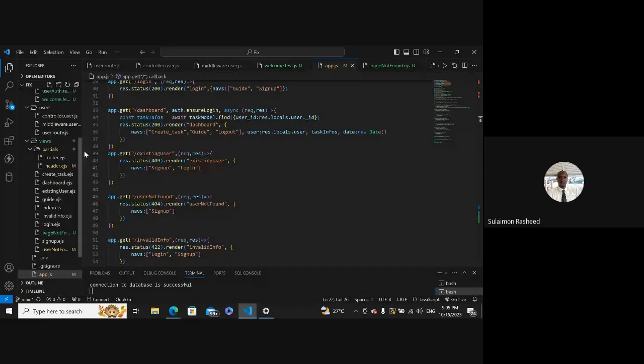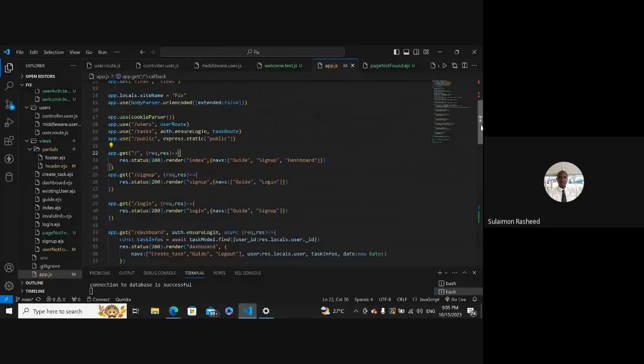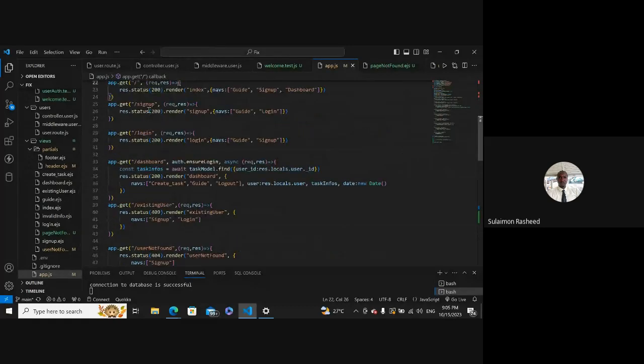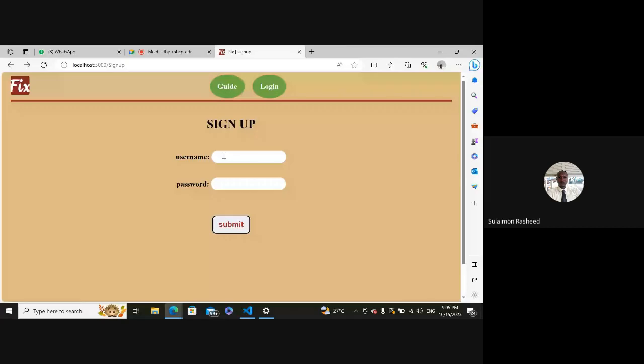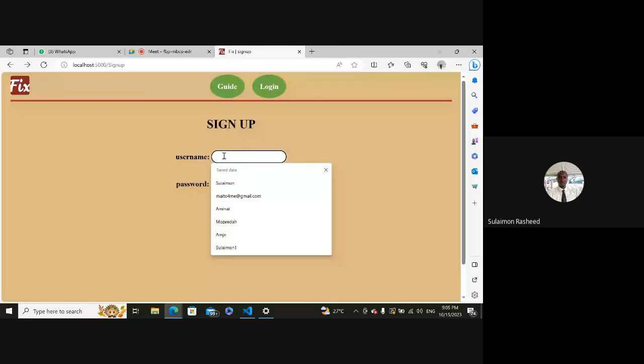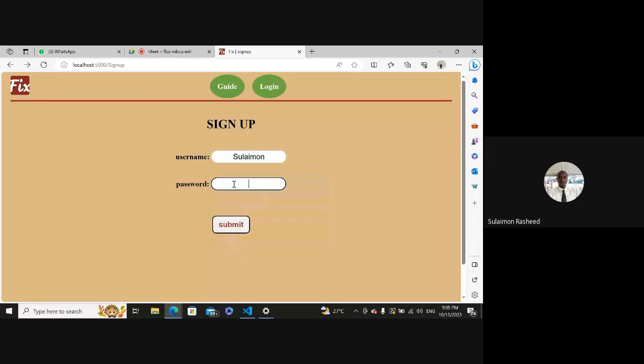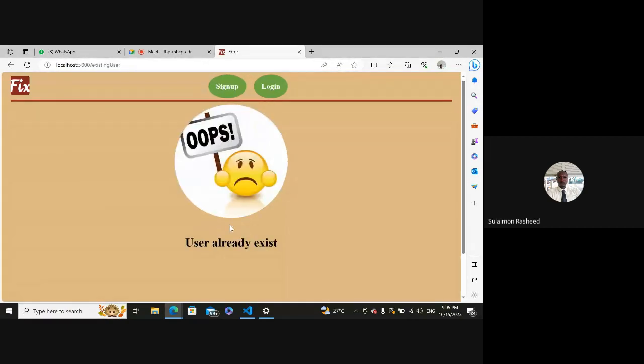Signing up. So any question on that before I move to login? Because we are now on the login page. So let's go to login page now. Let me sign up with my name. I'm a user, Sulaiman 123. Submit. Okay, sign up. Sorry, user already existing.